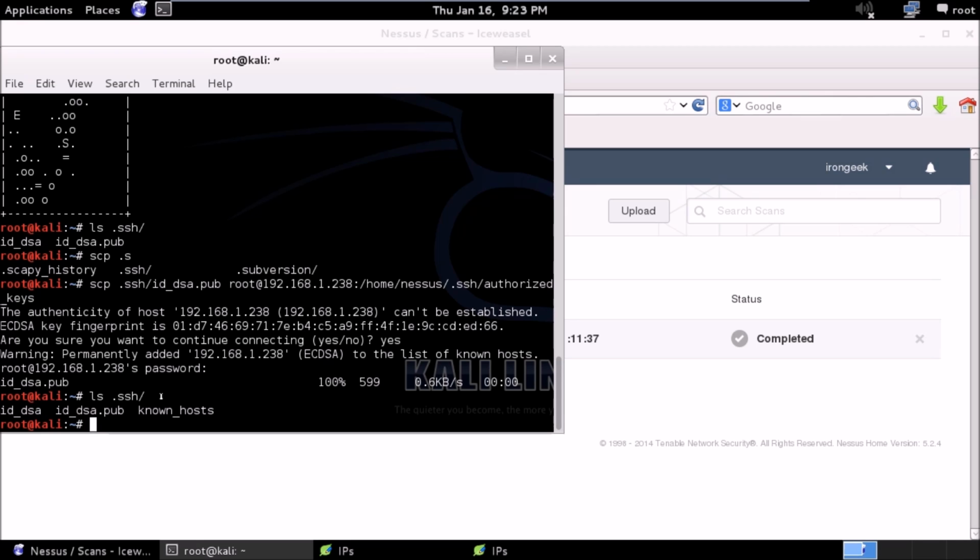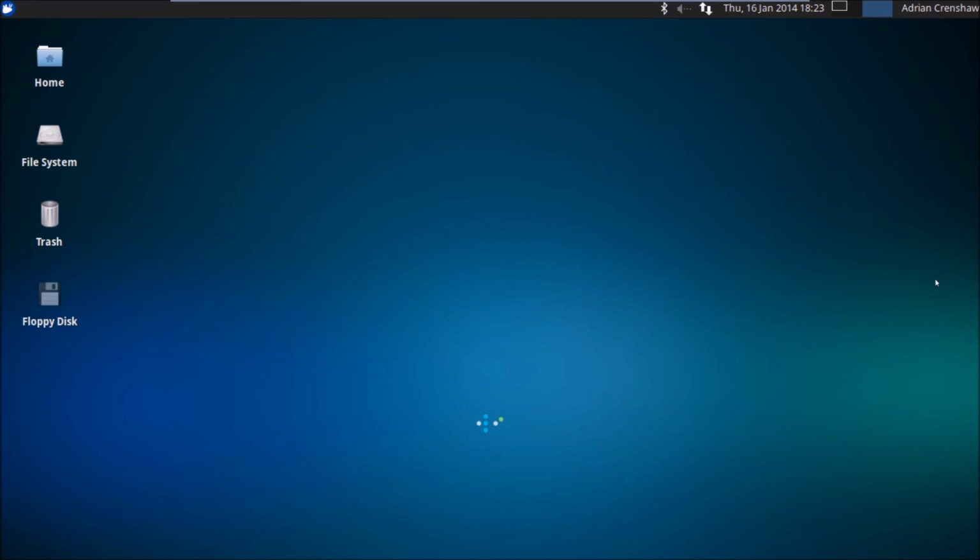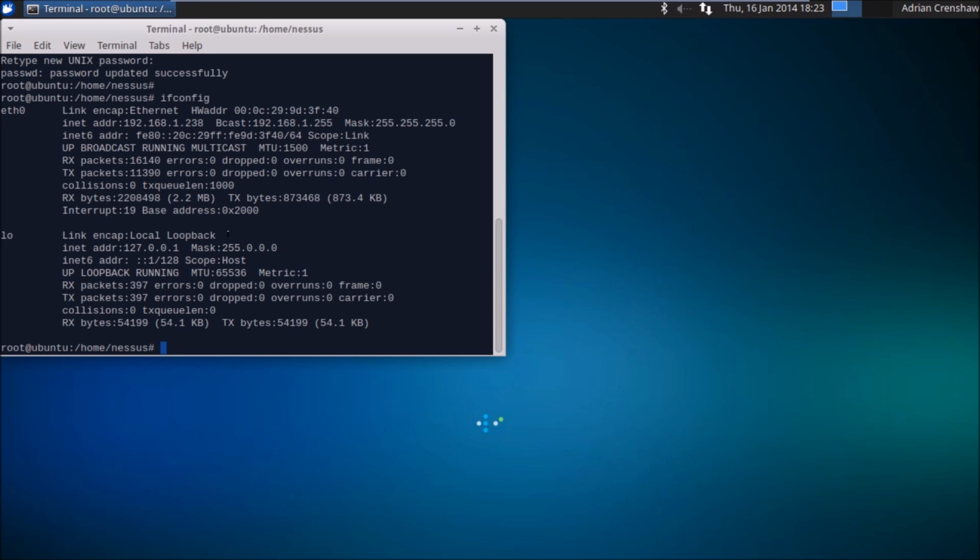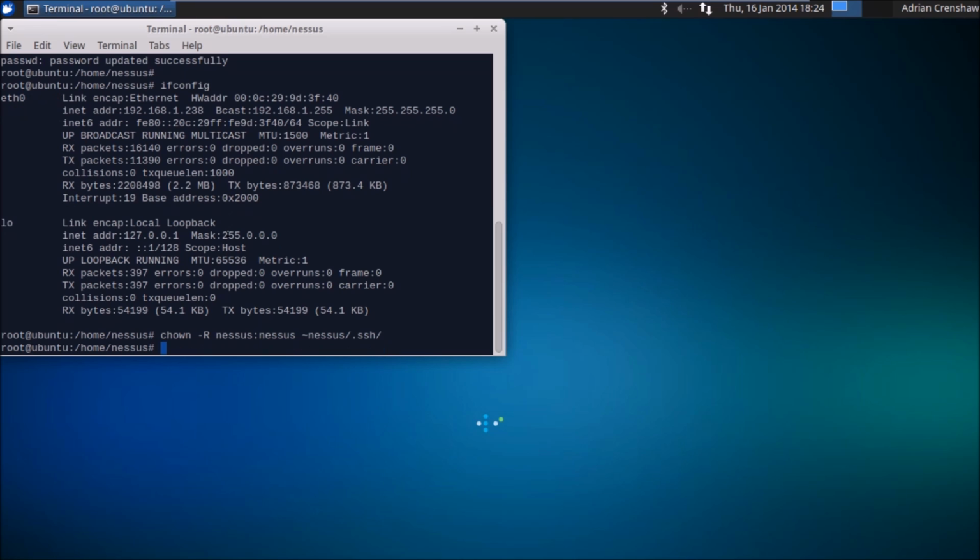Okay, so the file's now been transferred, but we still have to set a few things up on a remote box because the privileges aren't set quite correctly. So to do that, we're going to have to use chown and change the owner of that particular file to be Nessus, and the group also to Nessus, and specify the particular file we want to mess with. In this case, it's a directory. So we're going to change owner of that.